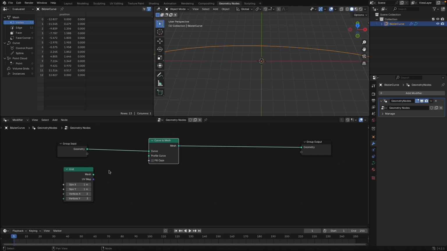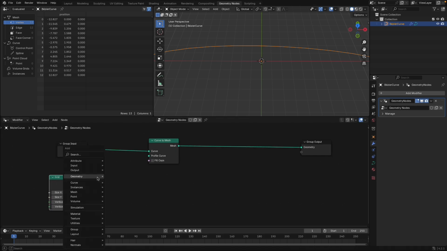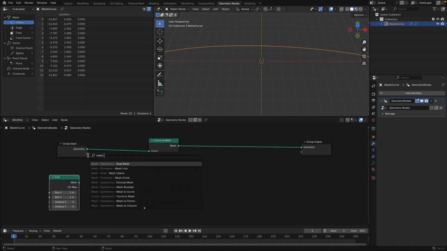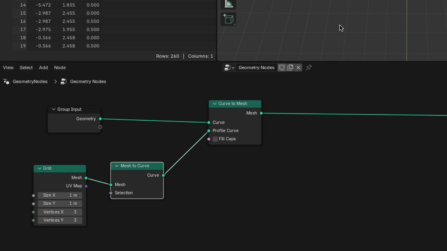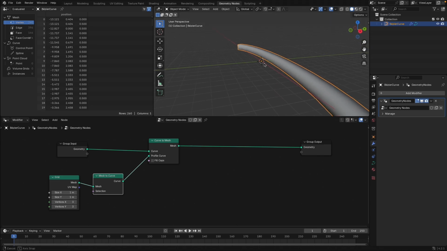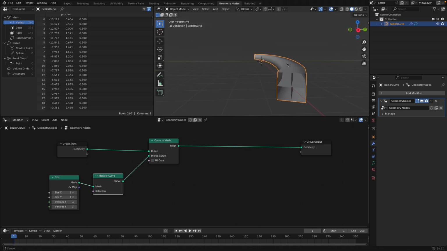And we need a profile curve shape. And we have a mesh here, but we need to take the mesh and do mesh to curve. So hook those up and feed this shape into the curve to mesh. Now we have a nice, cool tunnel. Sort of looks like a Windows 98 screensaver.